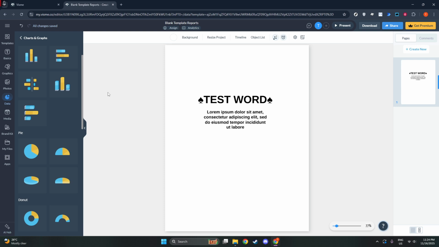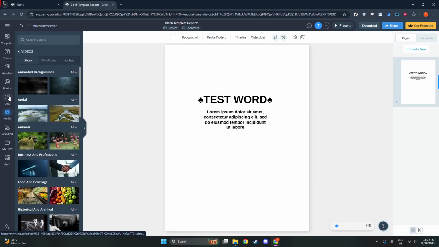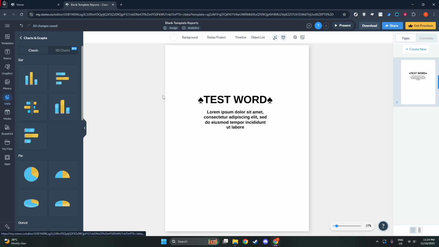To begin, you'll want to either start a new project or open an existing one within the Visme editor. This sets the stage for where your funnel chart will ultimately reside, whether it be in a detailed report or a dynamic presentation.